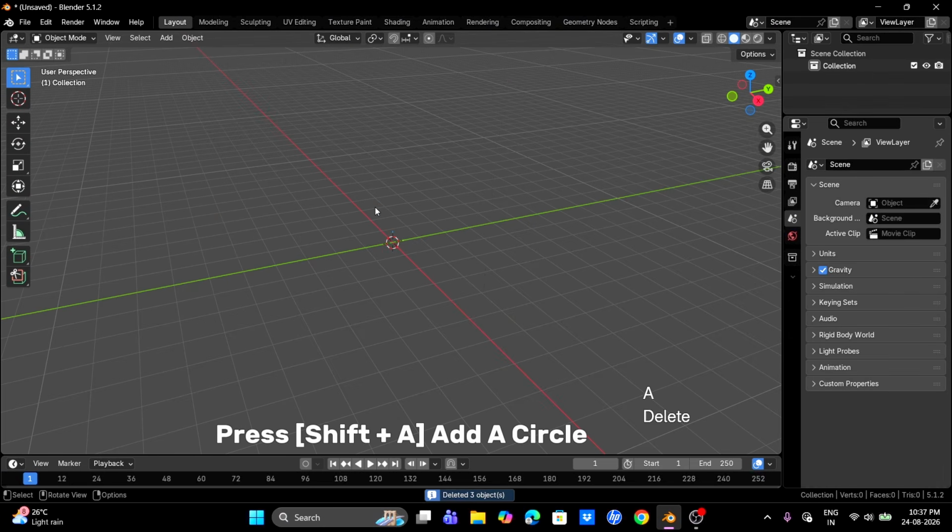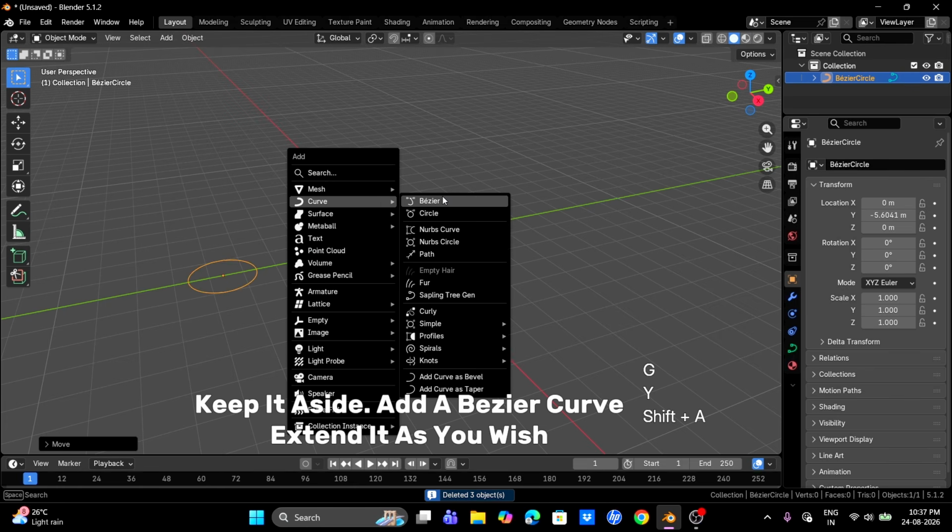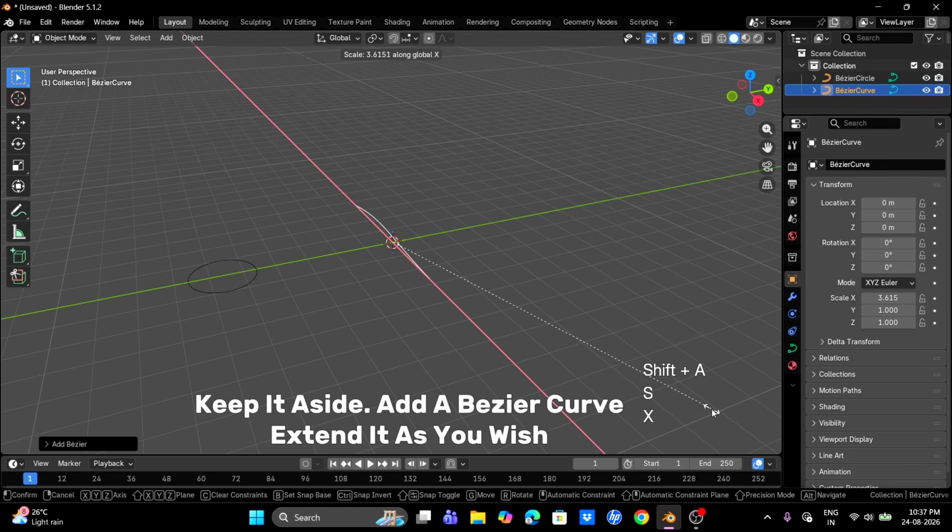Press Shift+A, add a circle, keep it aside. Add a Bezier curve, extend it as you wish.